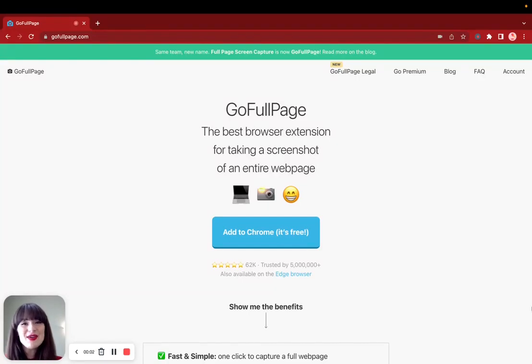Hi, in today's video, I'm going to go over how to install GoFullPage and how to pin it to your browser for easy access. You can do this whether you're using Google Chrome like I am today, or you can do this in your Microsoft Edge browser.